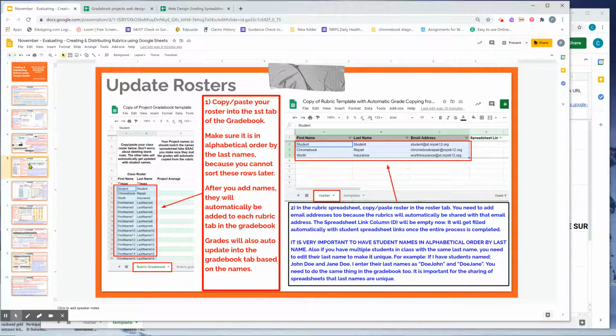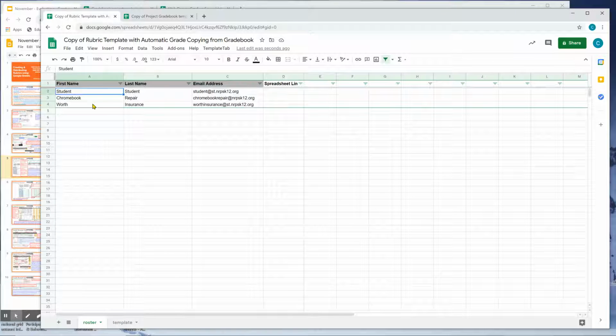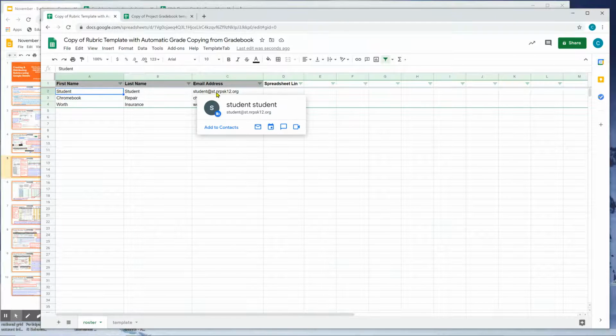So we're going to update our rosters. Basically, the roster that you have in here needs to get added from your gradebook, and you need to add in first names, last names, and email addresses. The email addresses are going to be used in the automatic sharing step.